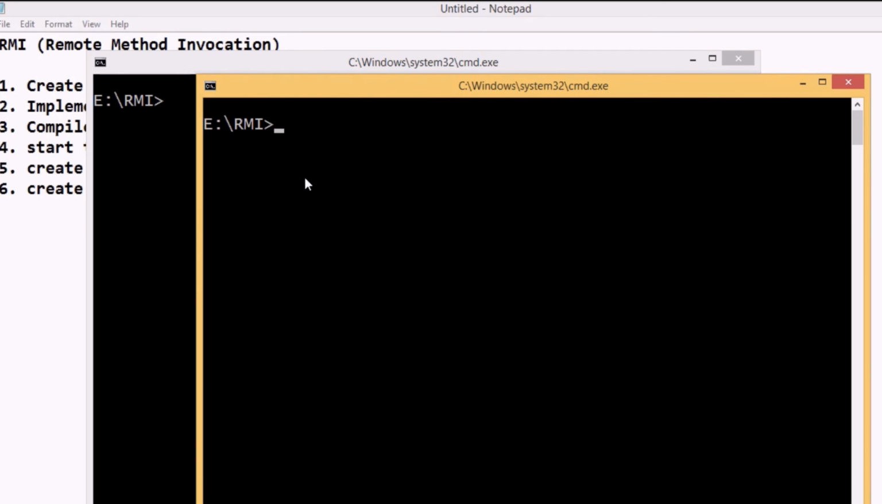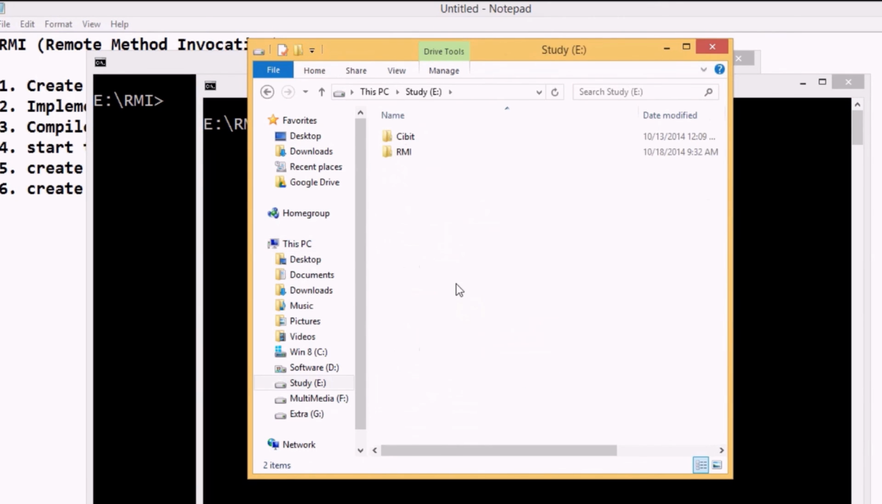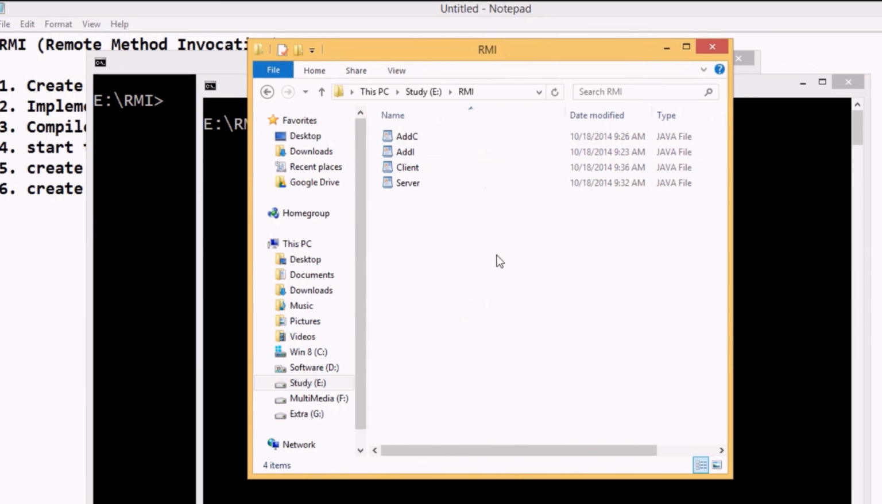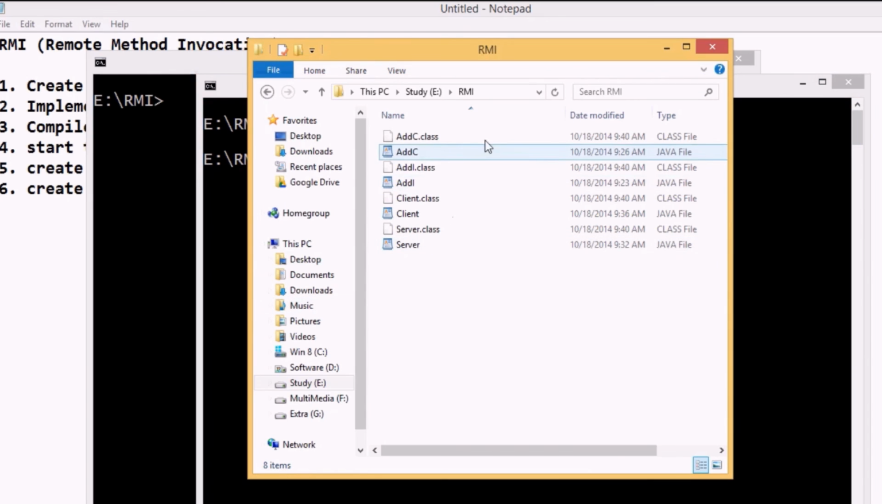Now the first step, we have to compile all the files, right? And to compile the files, we have to type javac, and then we have to mention each file name. Or what you can say is, we have to compile all the Java files. Let me show you. In this drive, we have RMI, and in this we have 4 Java files. Now after compilation, I hope we don't have any errors here, and yes, we don't have any error. And now you can see we have 4 Java files and 4 class files. Okay, so all the compilation is done now.